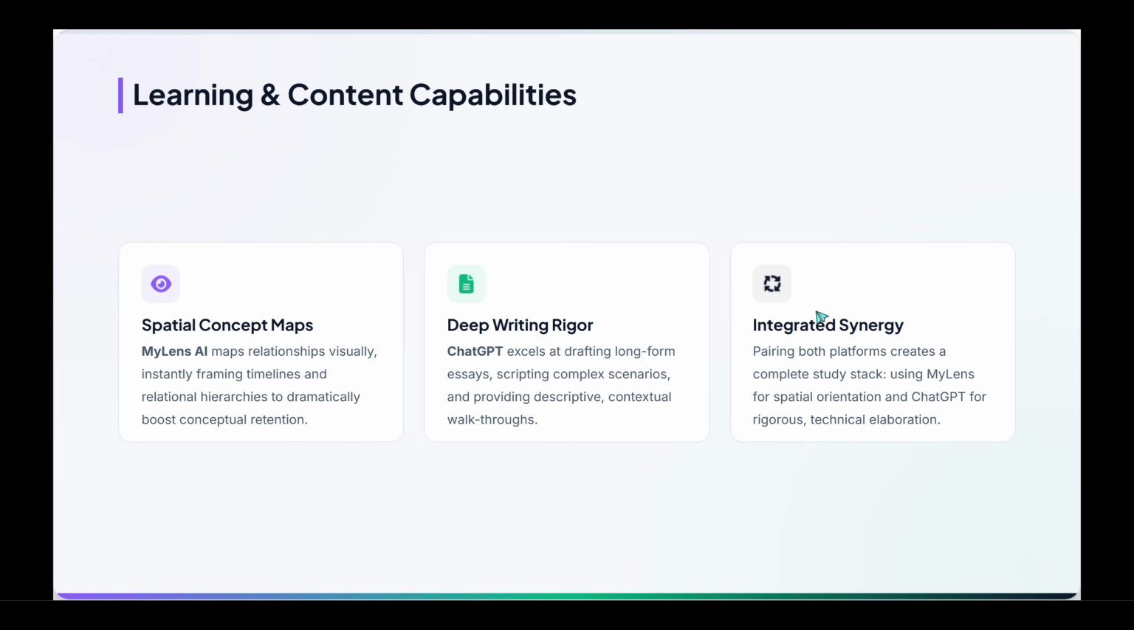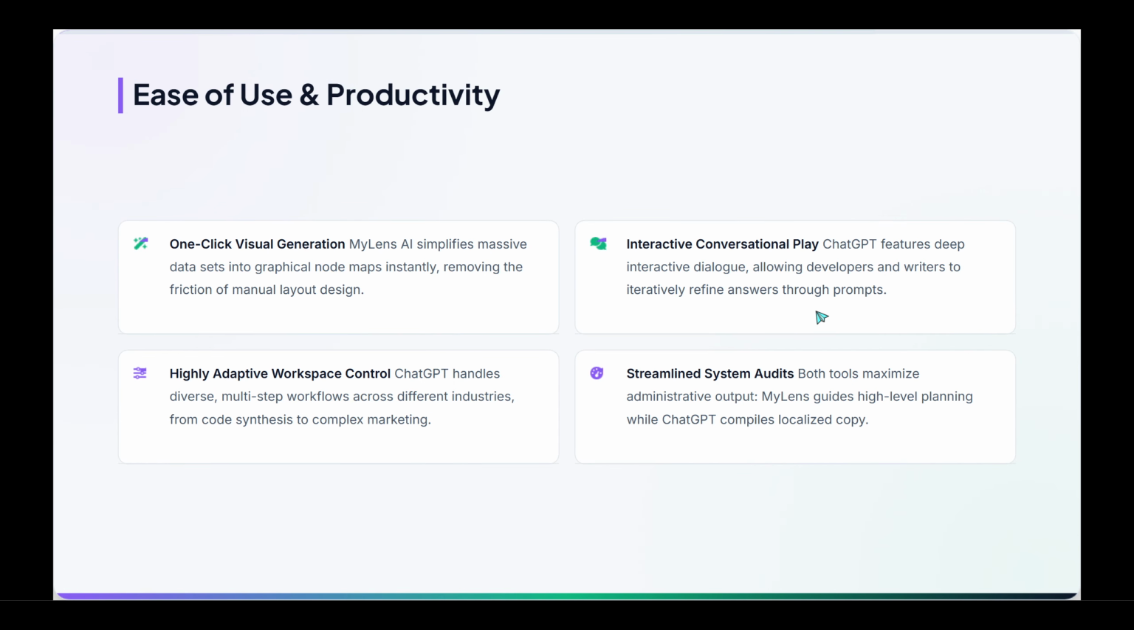Now, let's talk about ease of use and productivity. MYLENS AI simplifies complex information by translating it into visual formats you can navigate in seconds. This can reduce overwhelm and make study sessions more focused.